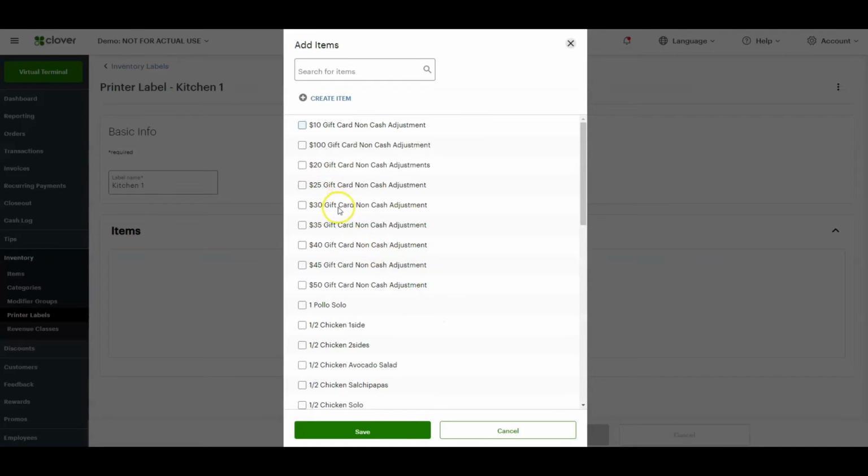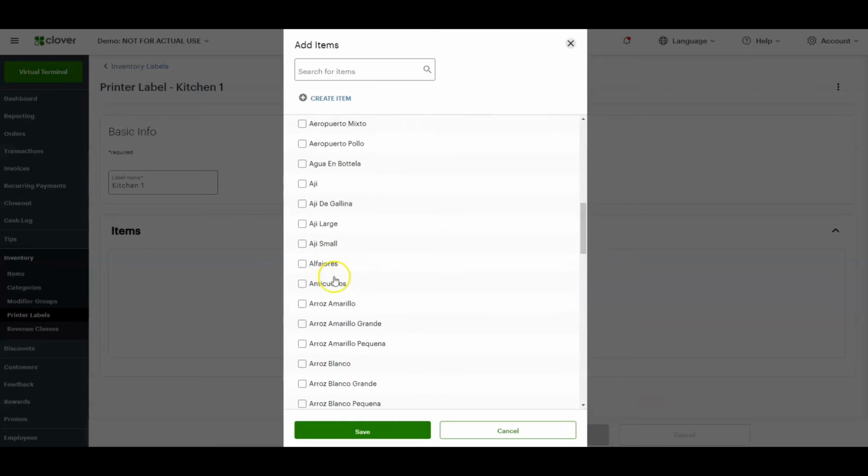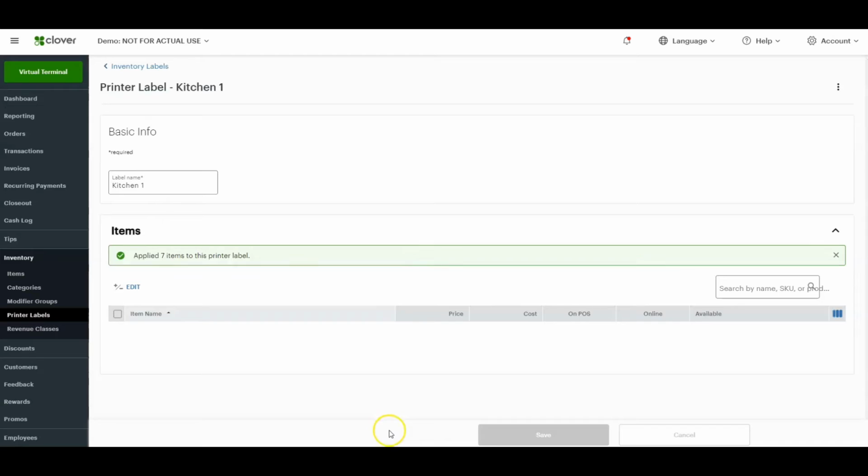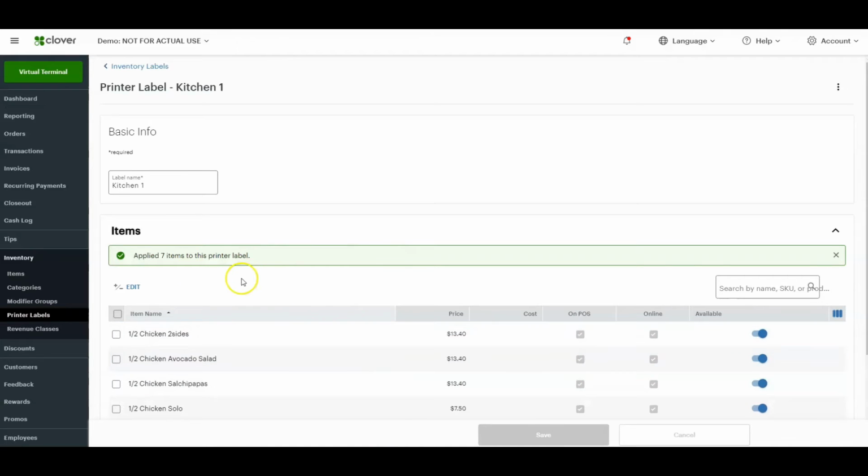Now, this is one option. We can just go through the entire inventory and just start checking off items that would print out in the kitchen to that label attached to that printer. Once you have your items selected, you can go ahead and click save. Now, there is another way to do this.